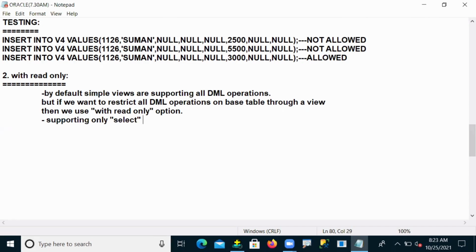Supporting only select command. Yes, what is the purpose of the select command? Retrieval of data, reading data, displaying data. Only for reading purposes we are using the select query. So that's why it was supporting only the select command. But we cannot insert, we cannot update, we cannot delete. So at this level, people use a read only statement.